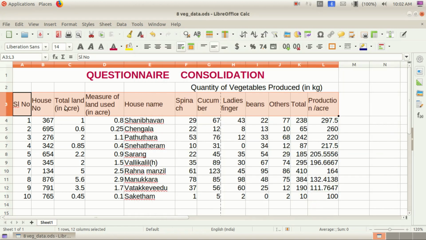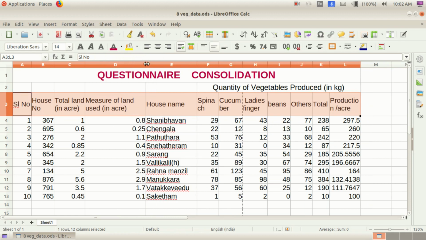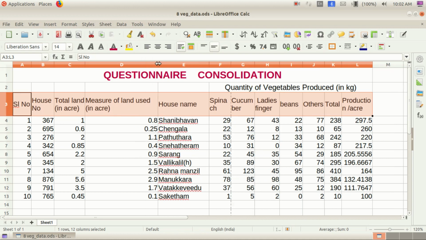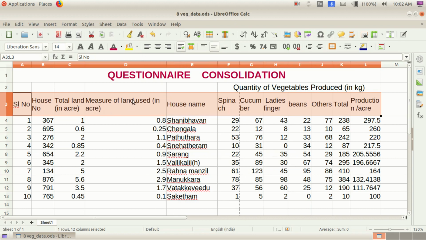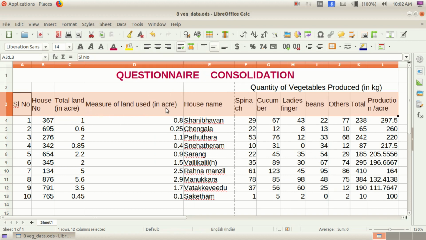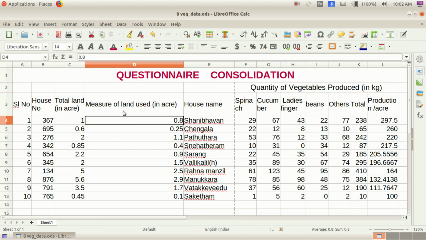What will happen while we are giving wrap text automatically? According to the width, the lines will jump to the next line, or it will adjust. Look here, this measure of land used in acre. Now do you see how it is adjusting? That is in one line now. Do you understand, children? Measures of land used in acre in one line now.